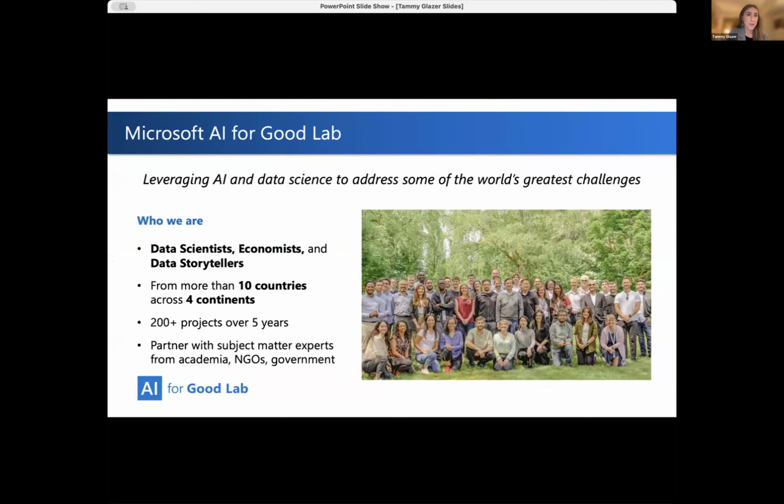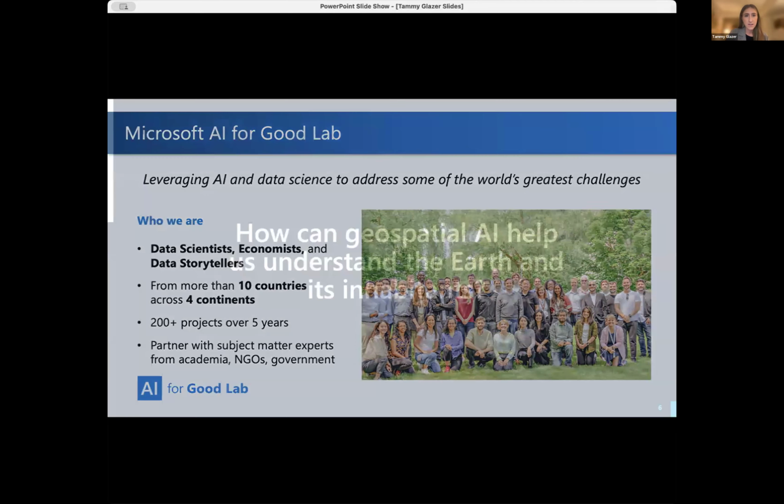And so with the AI for Good Lab, we're a team that leverages AI and data science to address some of the world's great challenges. It's a team of data scientists and economists and data storytellers from around the world. And we partner, importantly, with subject matter experts from academia, nonprofits, and governments to work on these different projects. So often we're not the subject matter experts, but we're applying the methods to important problems.